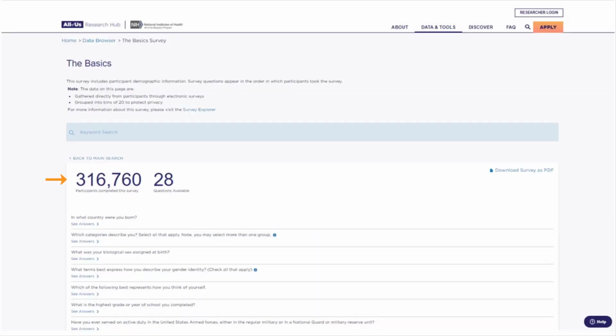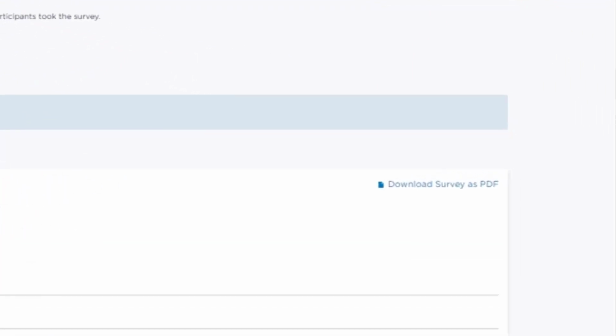At the top of the page, in larger blue font, are numbers that tell you the number of participants who have completed the survey. You can also download the PDF version of the survey to explore the questions and answer choices by clicking on the Download Survey as a PDF hyperlinked text near the top right of the screen.